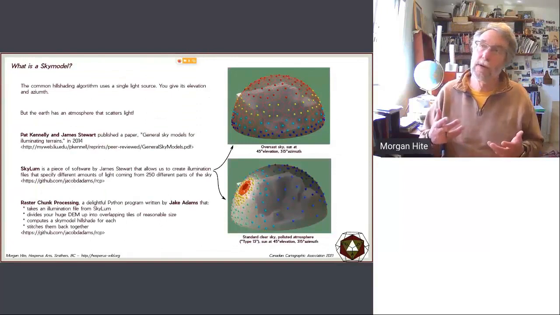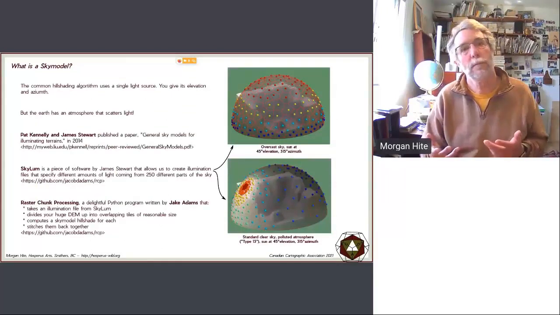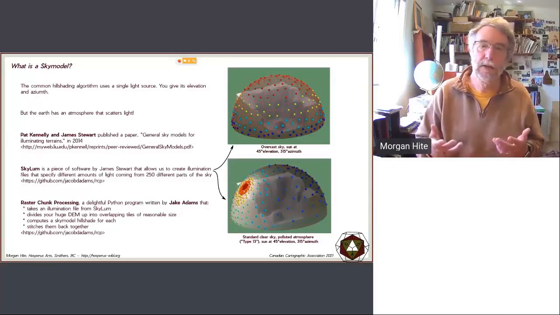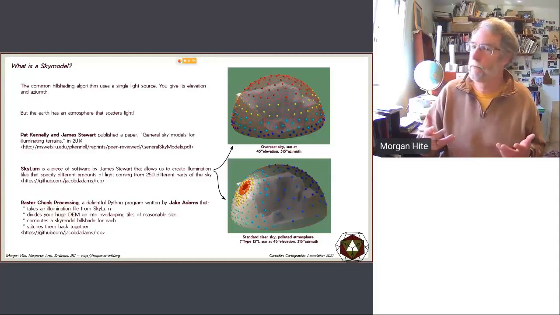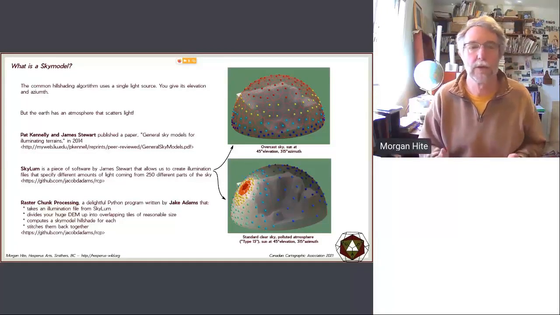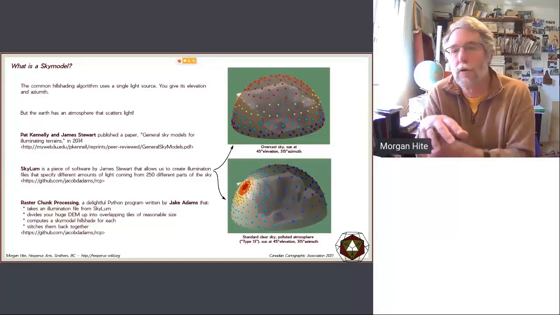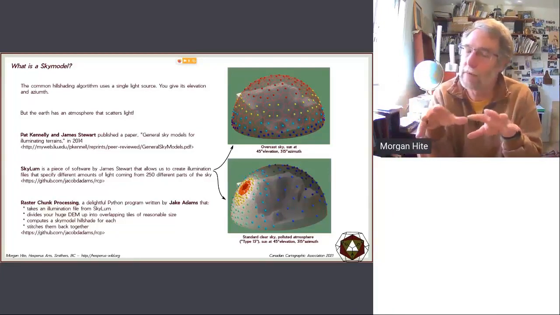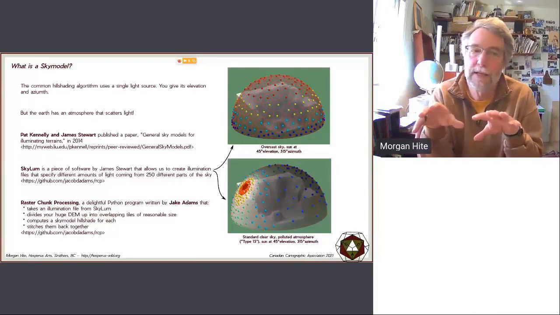What is a Skymodel? As I said, in a typical shaded relief, you are asked to place the sun in one place, but in reality we have an atmosphere that scatters light. So Skymodels are a way that we look at this dome of the sky and say light is coming from many different places, but in different intensities.